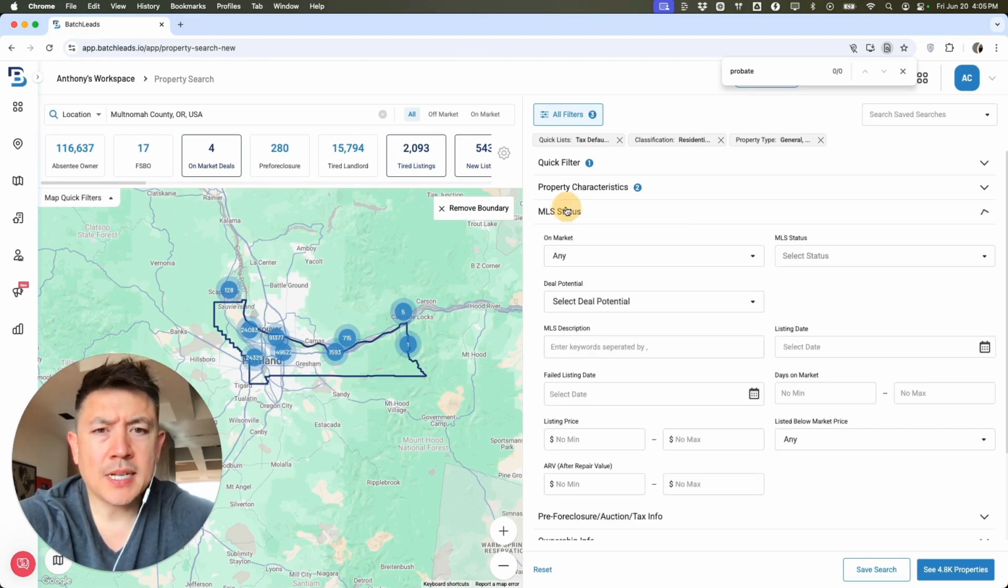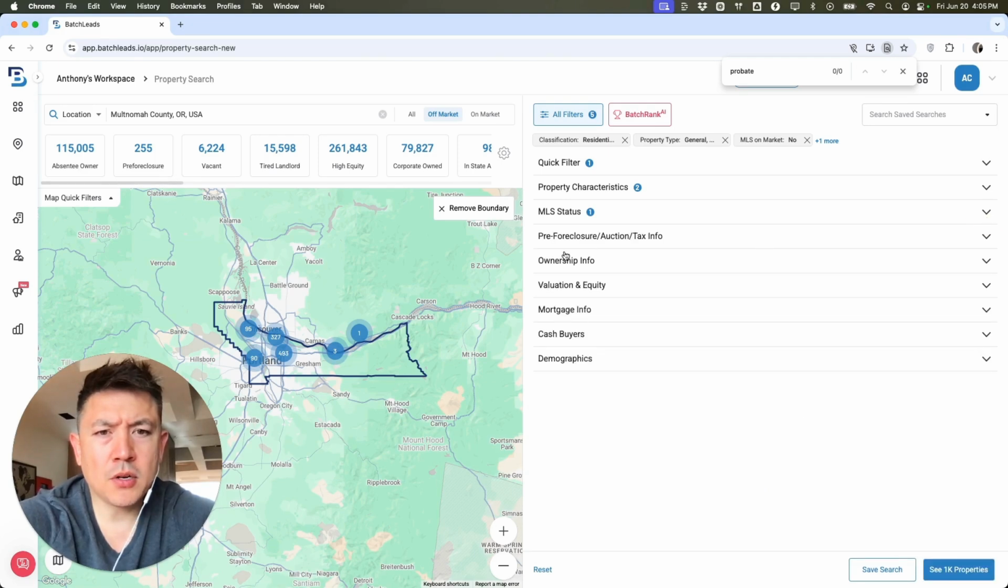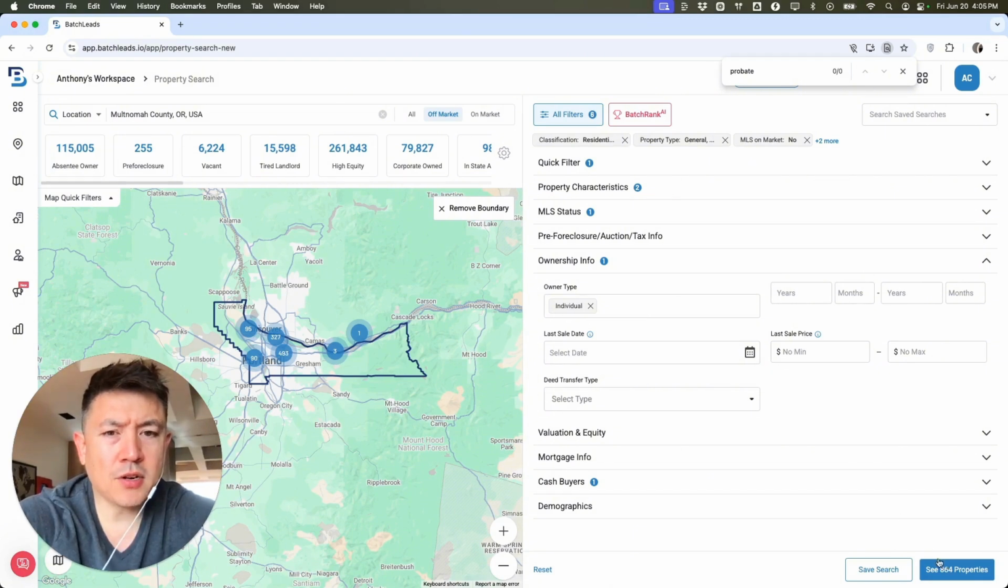So for example, MLS status, I'm going to click this as off market. Also, I like to buy from individuals. So I'm going to click here on ownership info, owner type, and I'm going to check individual. Okay, so we're getting there. We're down to about 864 properties.